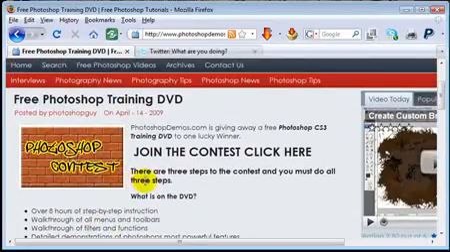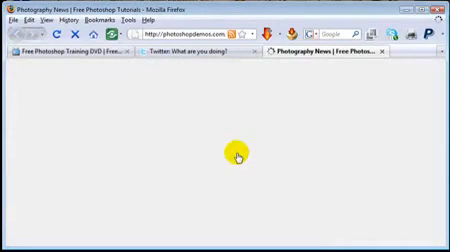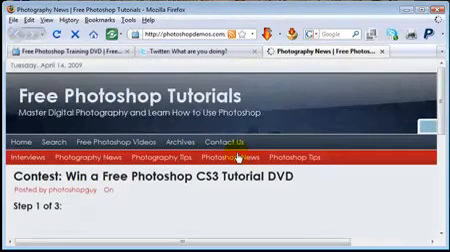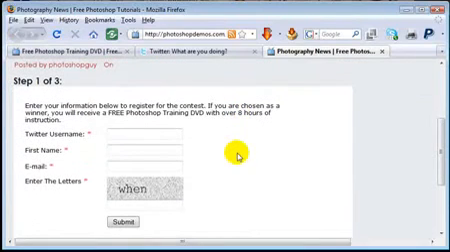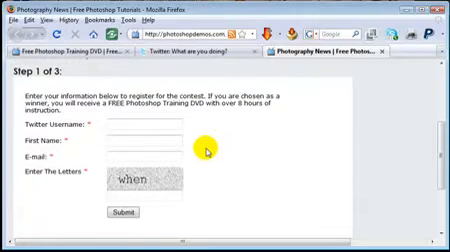Now, going back up, you can go ahead and click on join the contest, click here. So when you start the contest, I want to just really remind people, this contest is also done through Twitter. So what I'm going to be doing is using this form to track who's actually retweeting the messages that I'm posting. So this is the way it works.